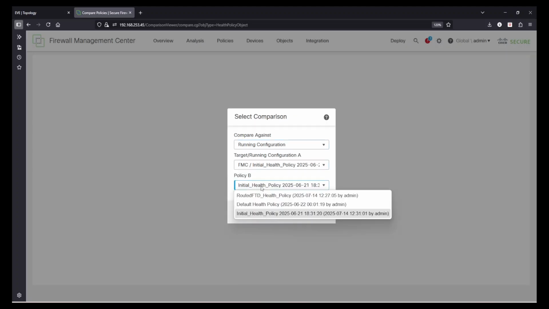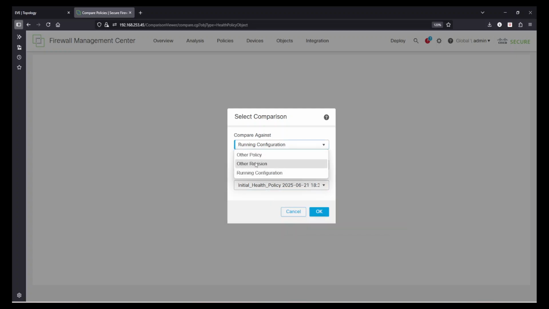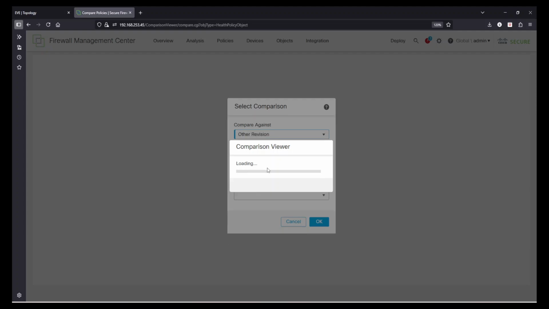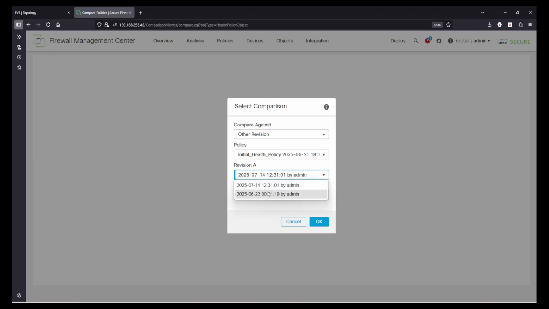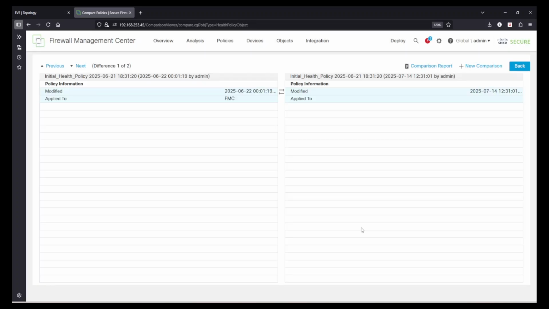Initial health policy here. Okay, I want to compare the same policy. So I would say other revision and initial health policy. So whatever was the version created on 22 against the version I created today. So the only thing it's showing is I modified something and that's it. Applied to, I didn't change the applied to. I just modified something.